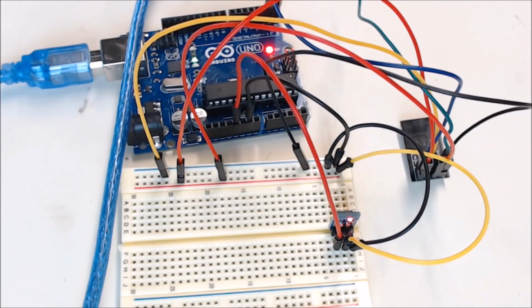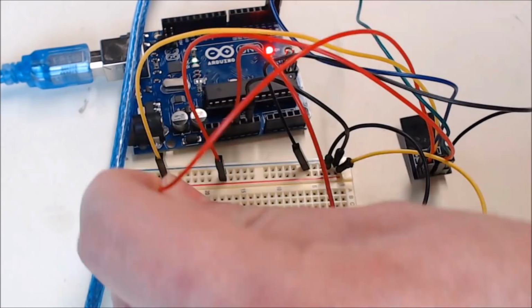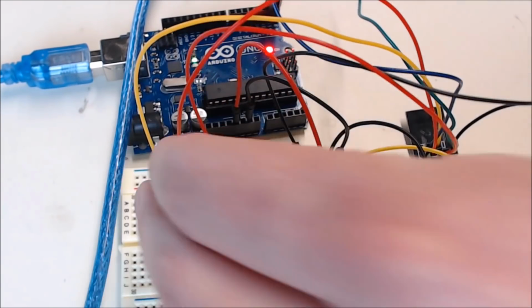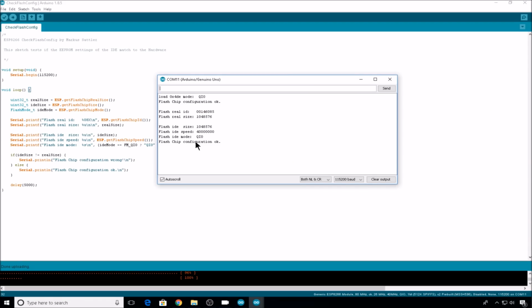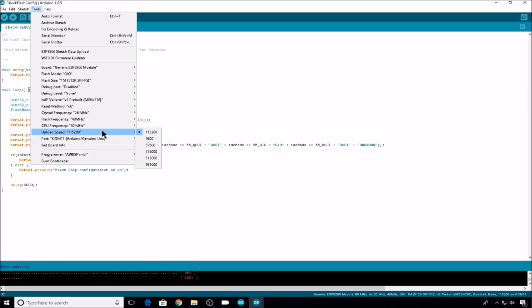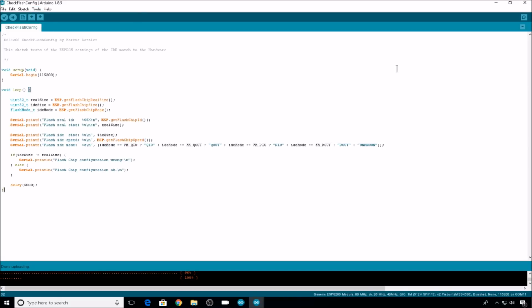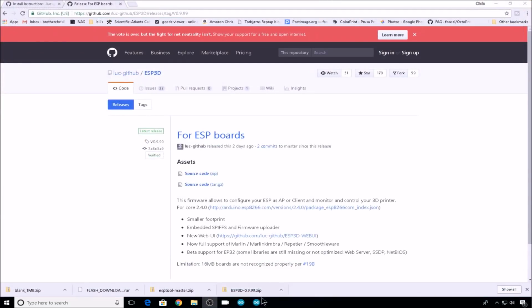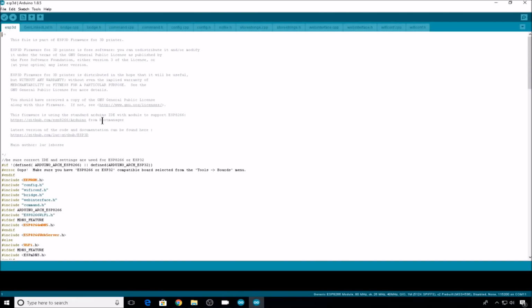Anytime you make firmware changes on your ESP module, it's always a good idea to restart the module before you do anything else. Just unplug the 3-volt line and plug it back in. And now it's reading chip configuration okay. We're using the 1 meg module. That's pretty much the only configuration option you need to change. 1 meg 512k file system and 115200. Pretty much everything else can stay default. Now that we know the chip's okay, let's go back to our ESP3D sketch, reset the module.